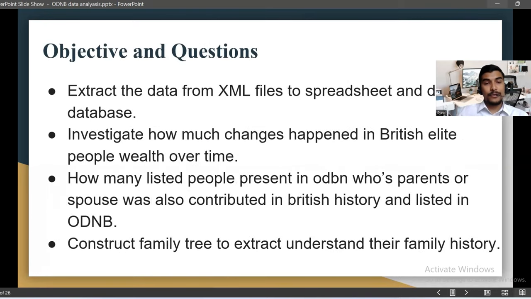Let's move on to the main objective and research question of this project. First and foremost, the task is to extract the data from the Oxford Dictionary of National Biography and transform the file into an Excel spreadsheet and design a database for efficient storage and retrieval. It is one of the main tasks of this research because the provided data needs to be structured into a better format, and several techniques have been used, such as the most recent techniques, which is obviously NLP.